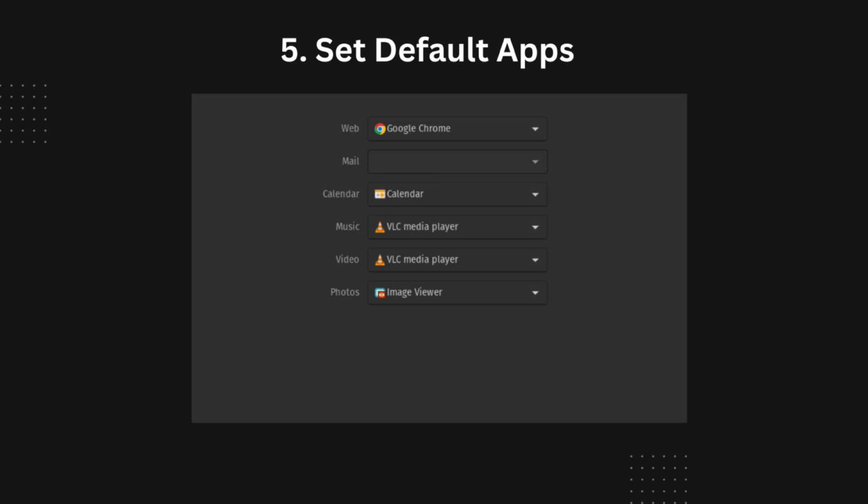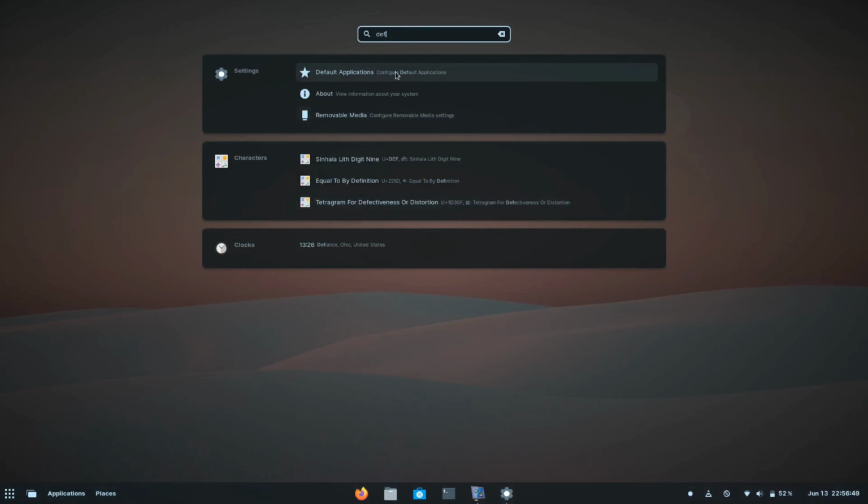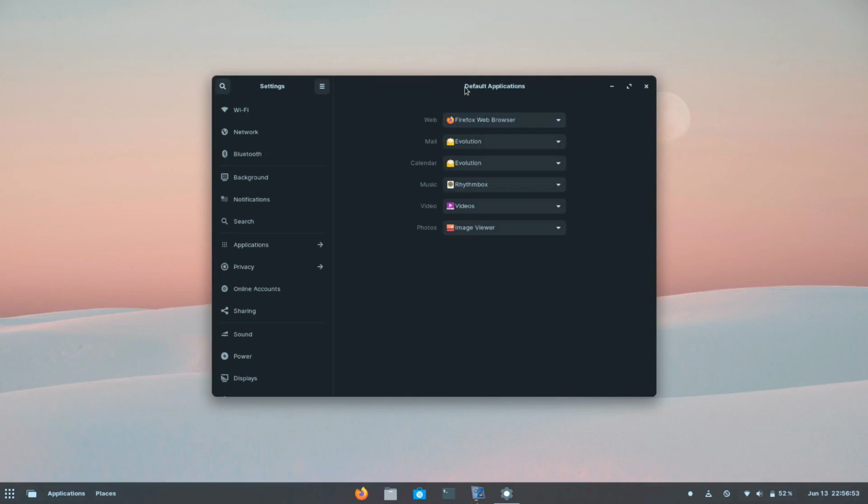Now guys, customize your default application according to your preferences. So open the setting menu, navigate to detail and then default application, and set your preferred app for web browsing, email, music, video and much more.